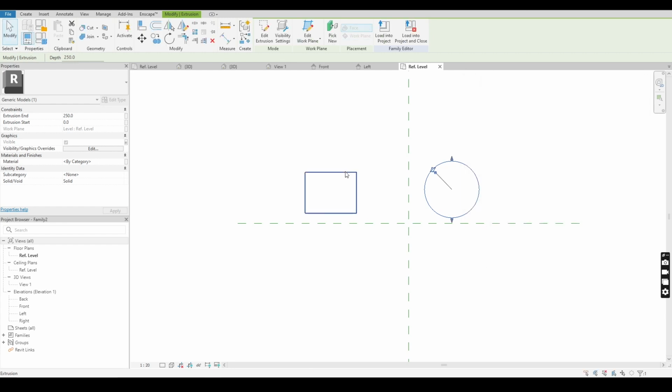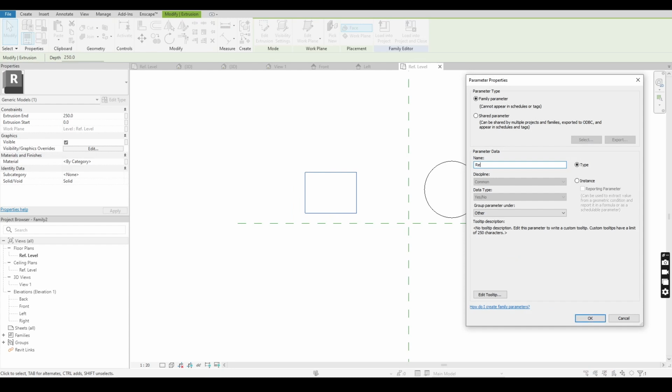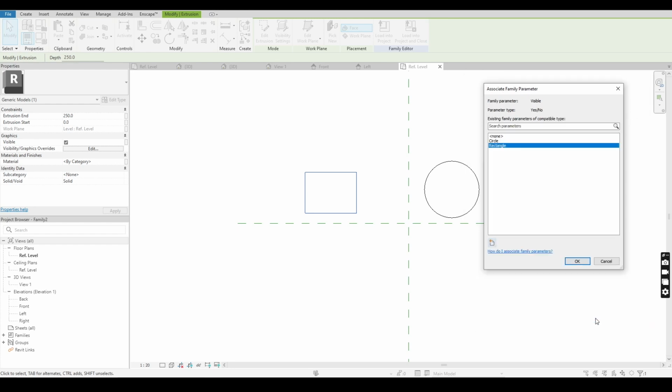Now we'll do exactly the same thing for the rectangle. Over to visible, select the gray box, and we'll do rectangle. It would help if I could spell. And again, instance parameter, okay.